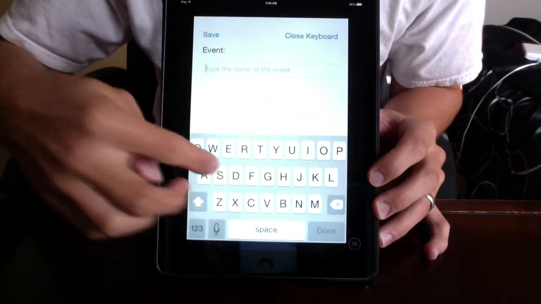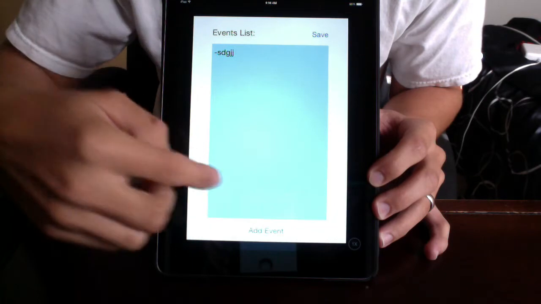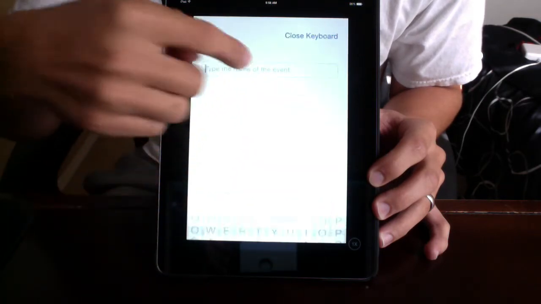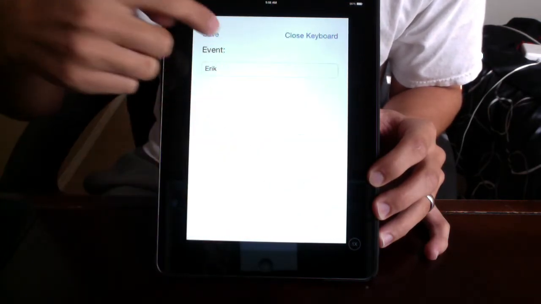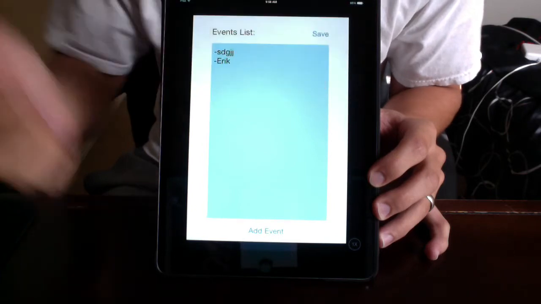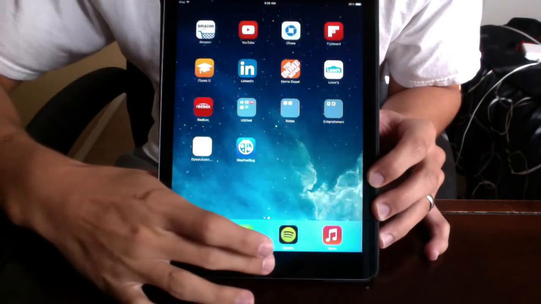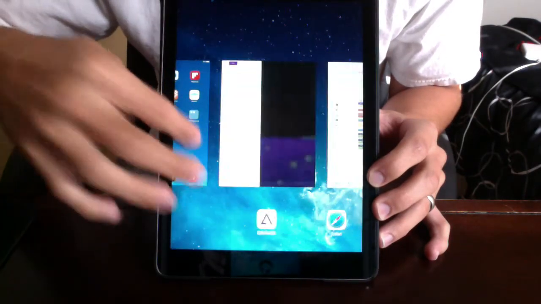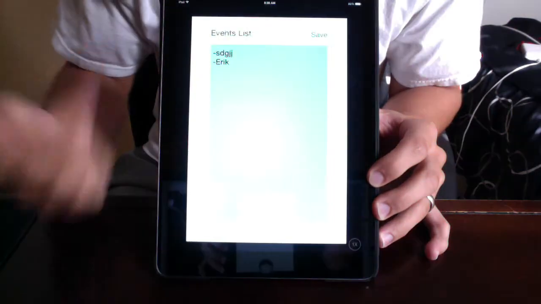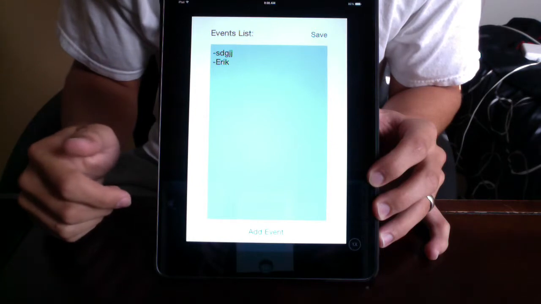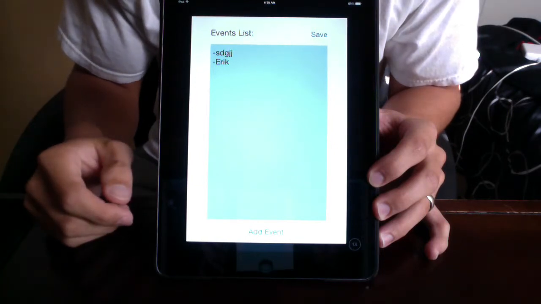So let's add a couple more things. Alright, got those in there. Hit save. Alright, so now that I've saved it, now if I close it out, I can open it again, and now they're in there. So that's the app, that's how it works. Let's look at the code.